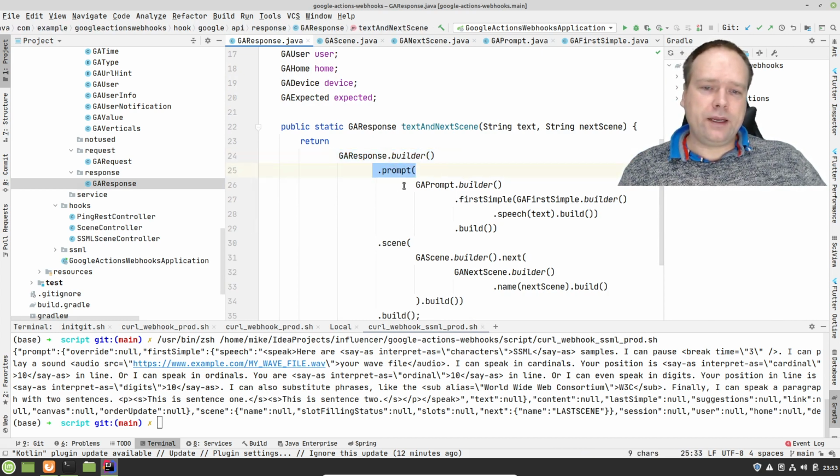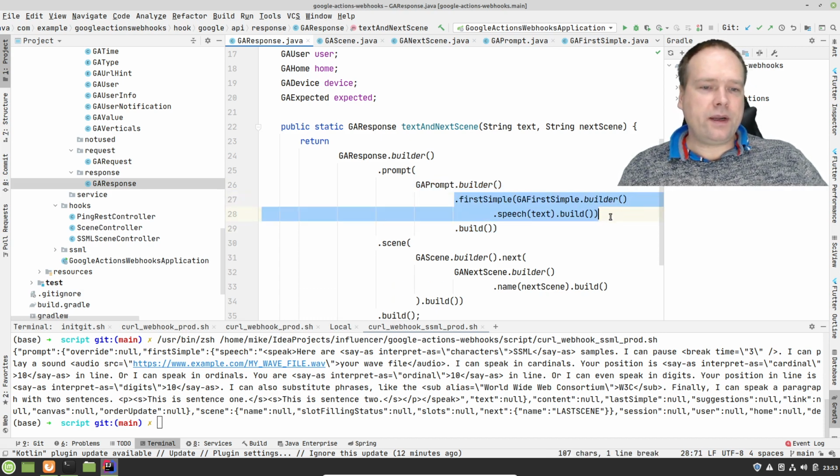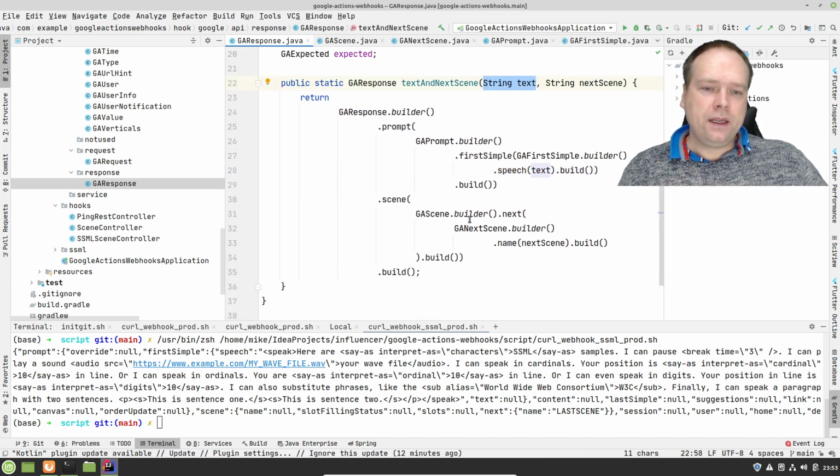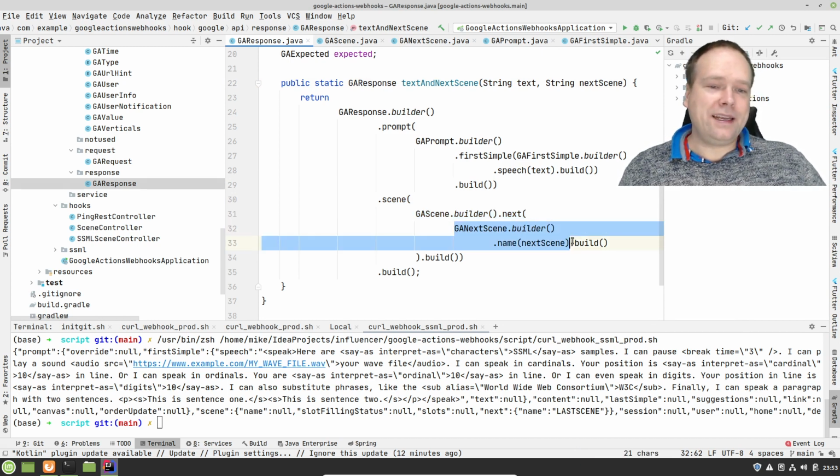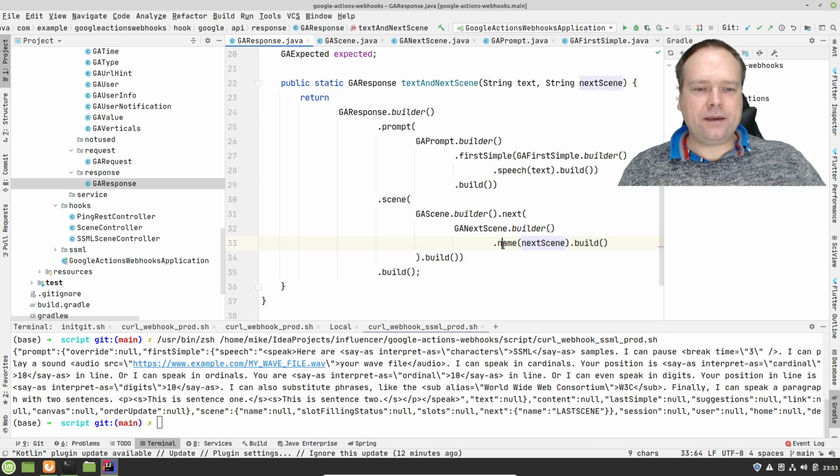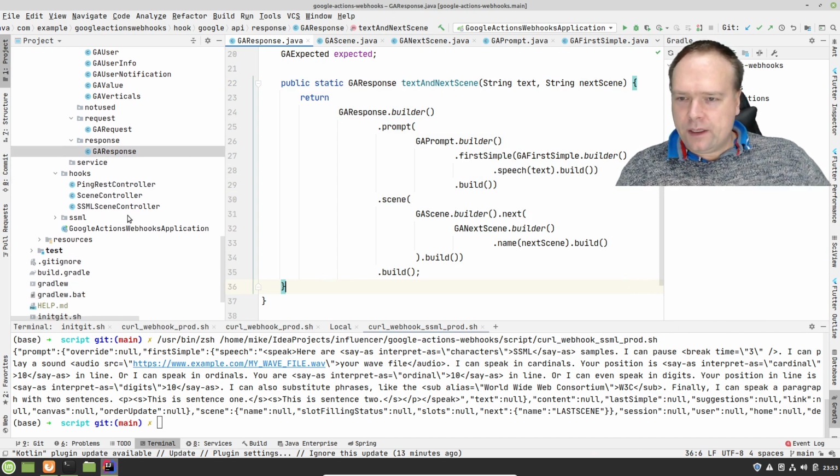So we set the prompt right here. We're also building the prompts, and then we are building the first simple right here. Here we're setting the text. This is the important part, and we take the text from this method right here. And build. Then we have the scene right here. That's the GA scene builder. Again we use the builder, then we say next. Again, give me the GA next scene builder right here. So we have builder inside builder inside builder, and then we build it from the next scene, and we set the name, which comes from the other argument to this static method right here. I just did this as a helper method.